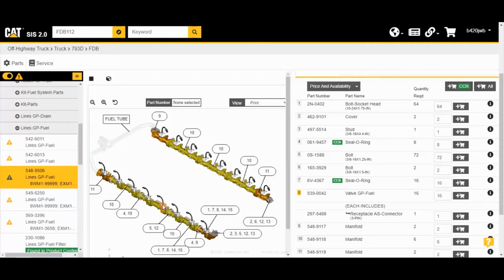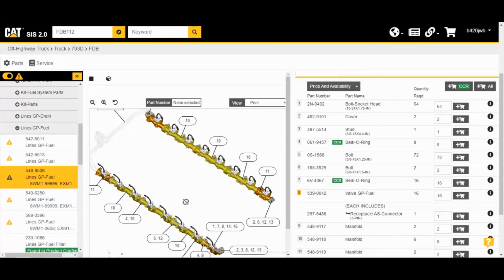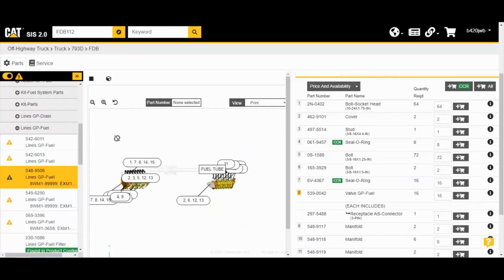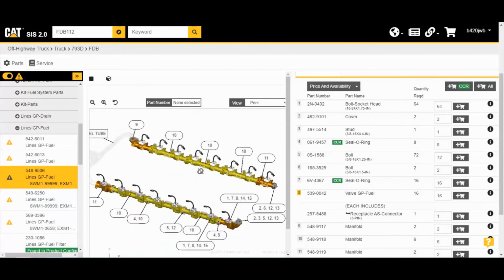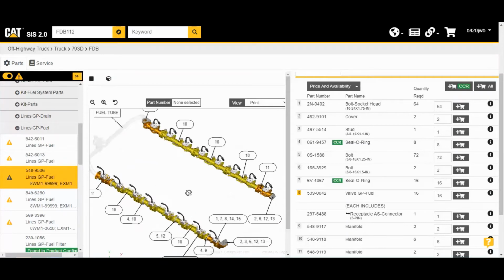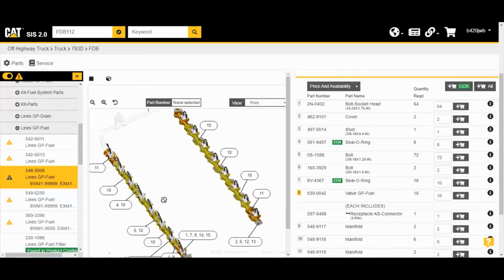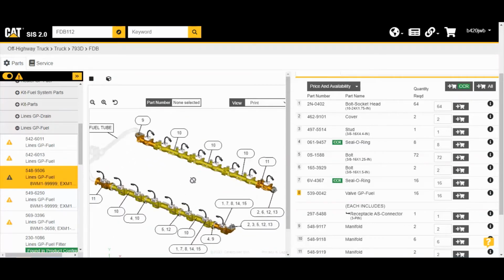I can also rotate this whole image around on different planes. So if I just right click and hold the mouse, you can see the whole image rotates around, and I can get different views of the consist if it offers a better look at the parts that I'm trying to order.